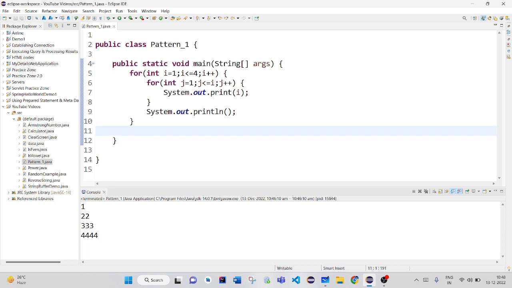Okay, so just follow the steps. You will also print this pattern easily.